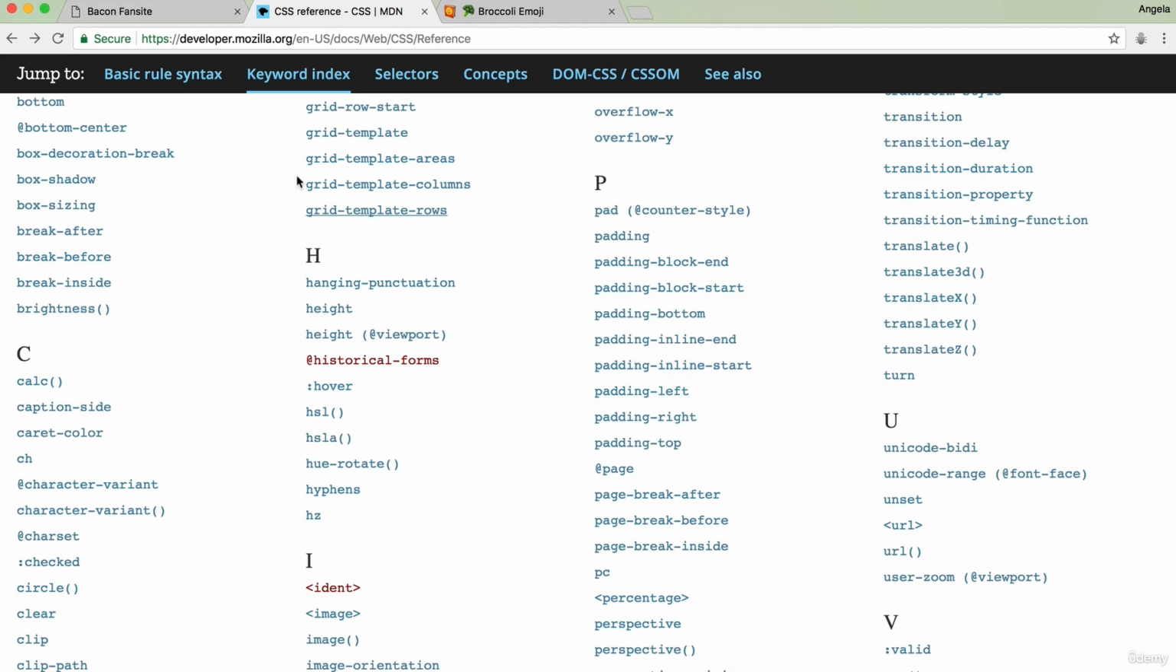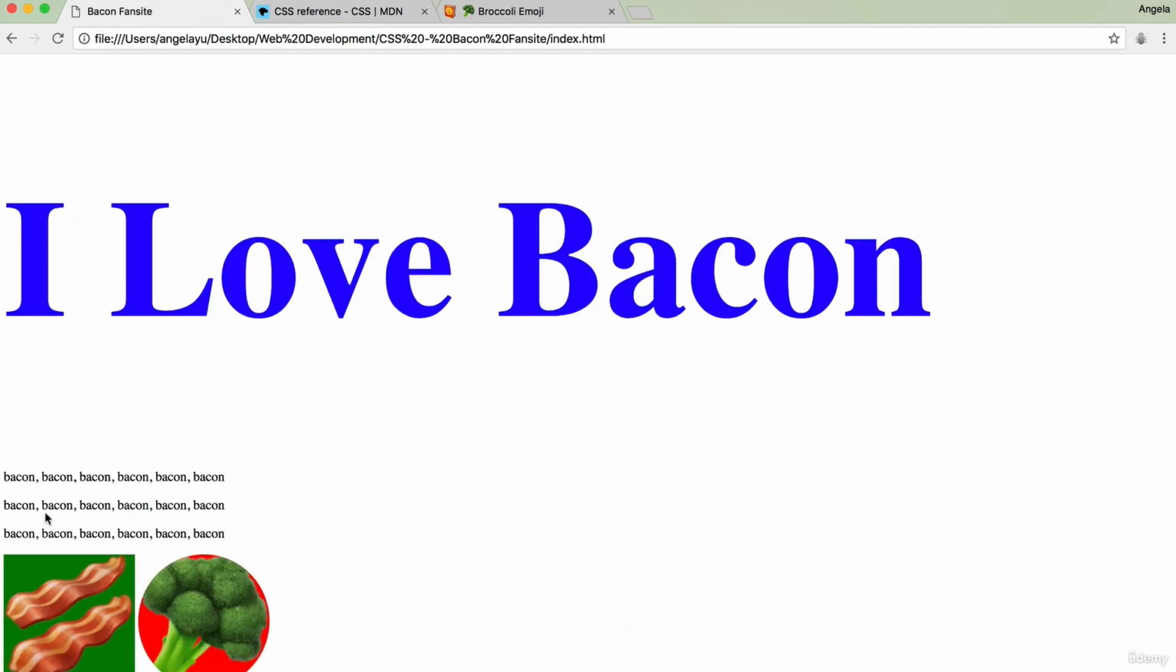So take a look at some of these properties and different ways of using selectors and use them to mess around with your website to personalize it even more.